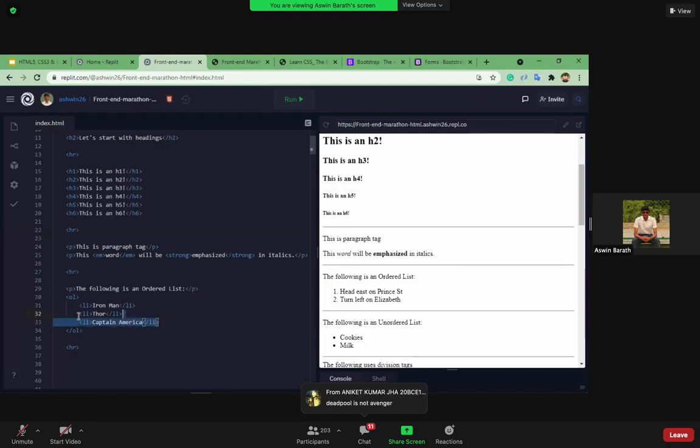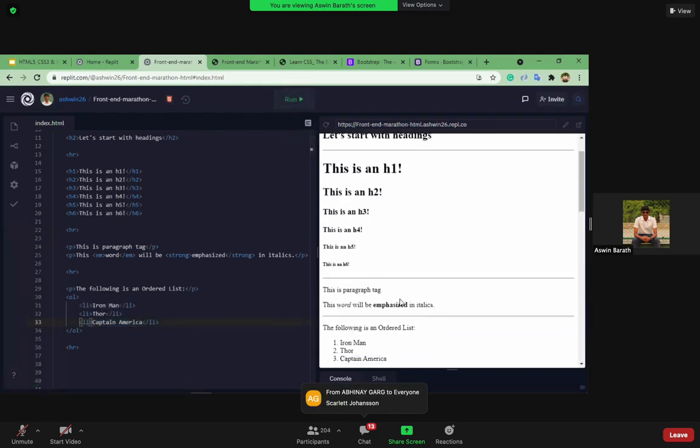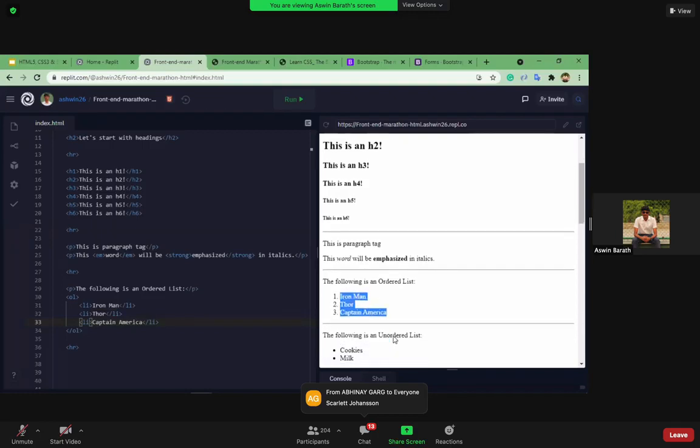So I have given here three list items. To add more and more list items to the ordered list, we use this li tag. This li stands for list item. For each and every list item, we have to create a separate li tag. As you can see, now the content is changed to your favorite Avengers characters.